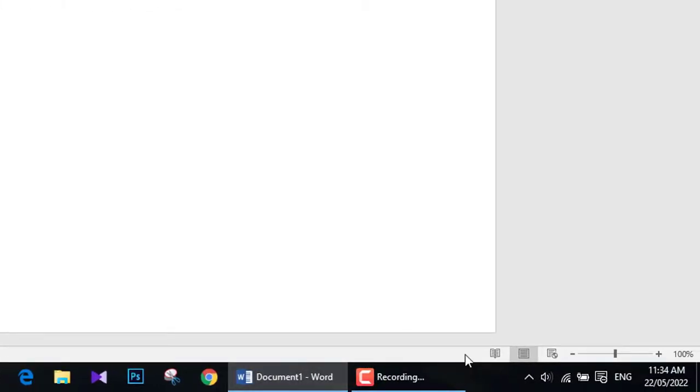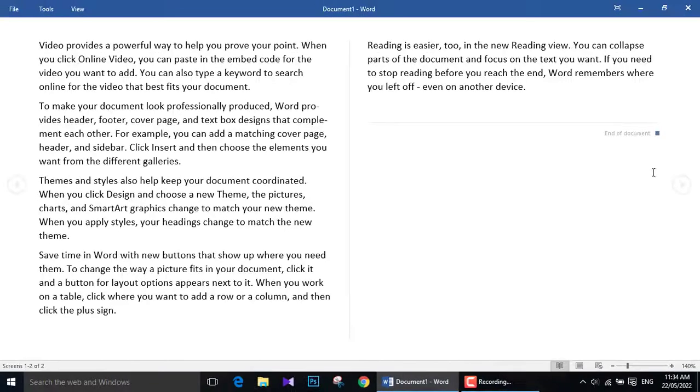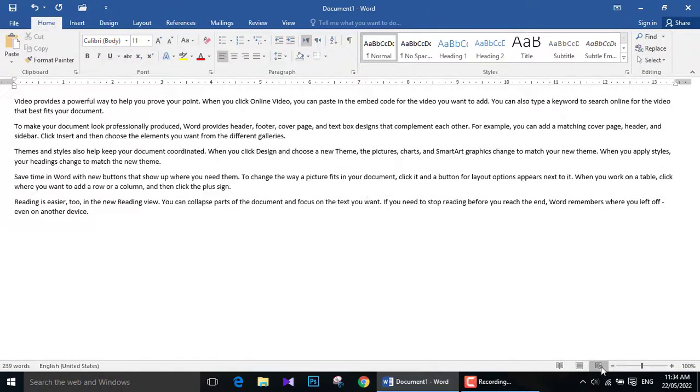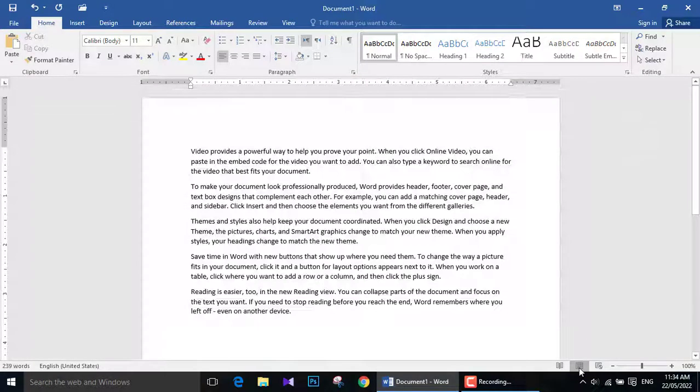At the right side of the status bar there are more options, which are Read Mode. When I click on Read Mode, the document will be converted to read mode only, and we cannot write anything here. The next option is Print Layout. Now it is ready for print, and we can also write something here. The third option is Web Layout, which is just like a web page. By default the Print Layout option is selected.